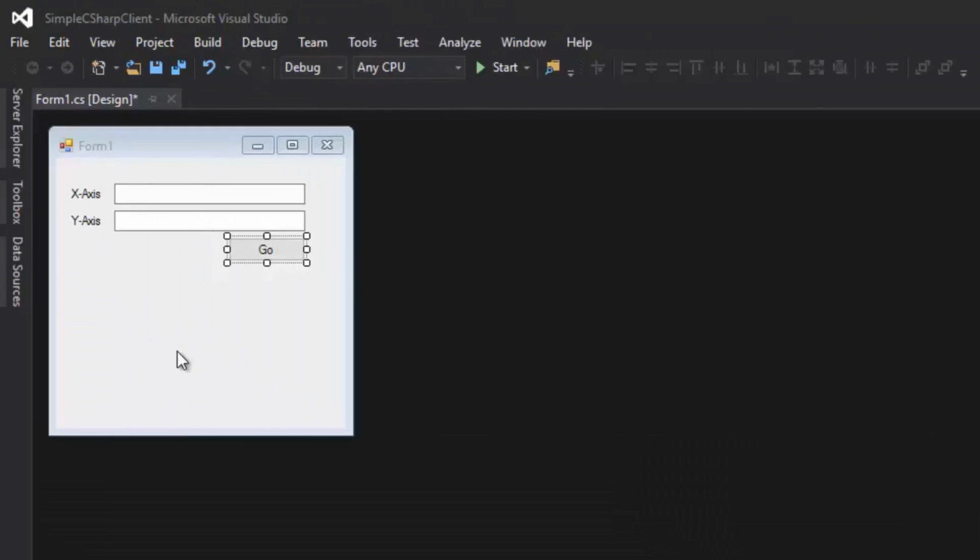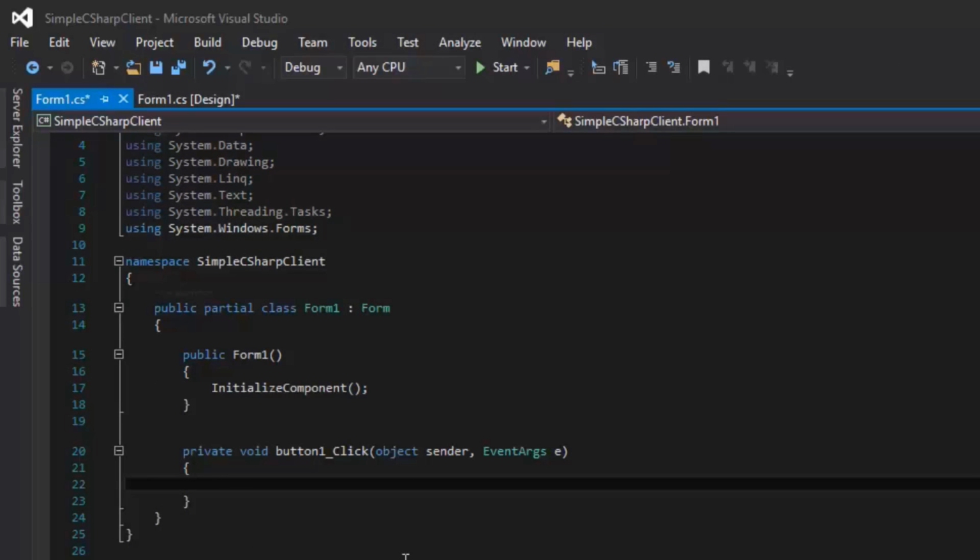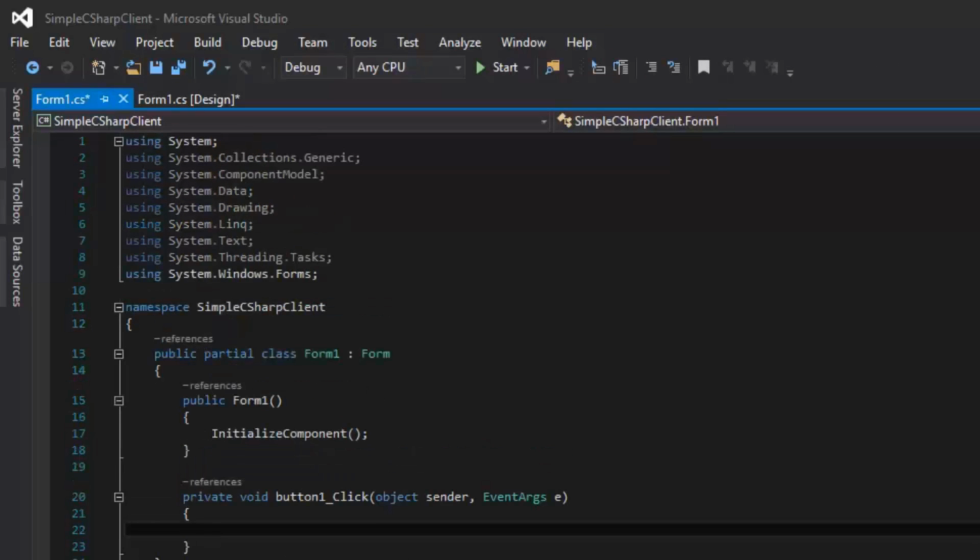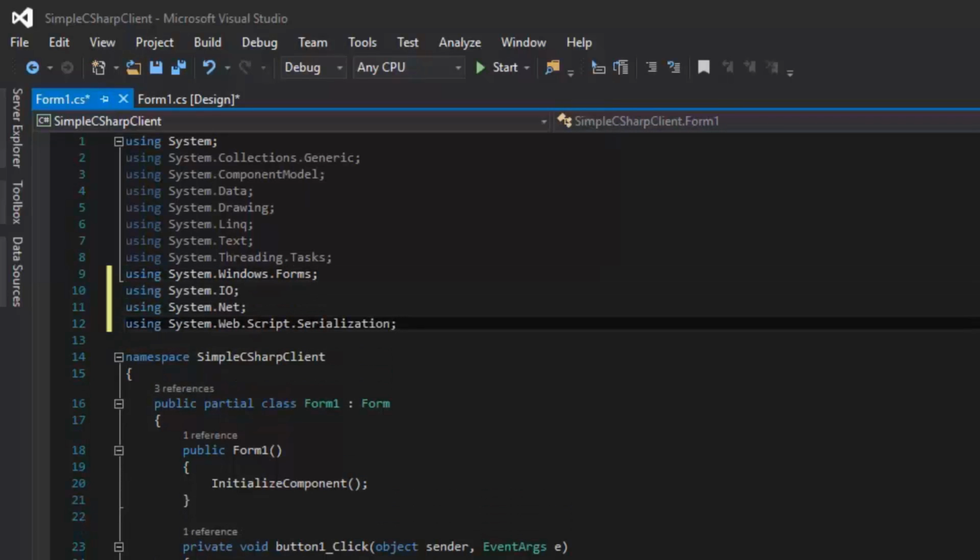Okay, so now that we have the form, I'm going to create an event handler for the go button, which is going to go off and make our REST request. Now, I am by no means a C# expert. I'm actually quite new to C#, or rather, I've used it very little. So I'm going to be copy-pasting some code in here. And the first thing we need to do is include the using statements. So this would be the equivalent of your uses statements in Delphi.